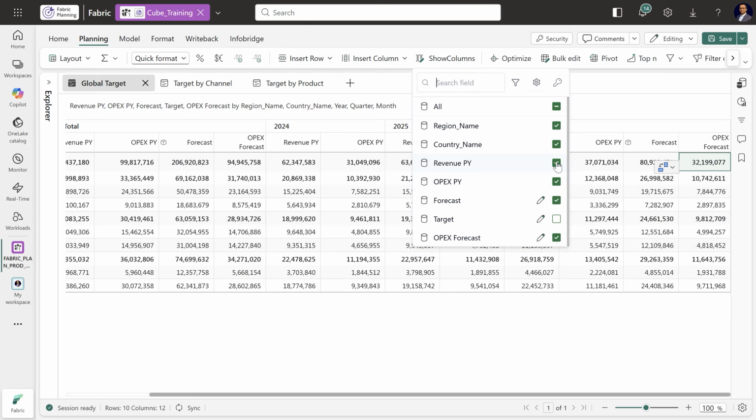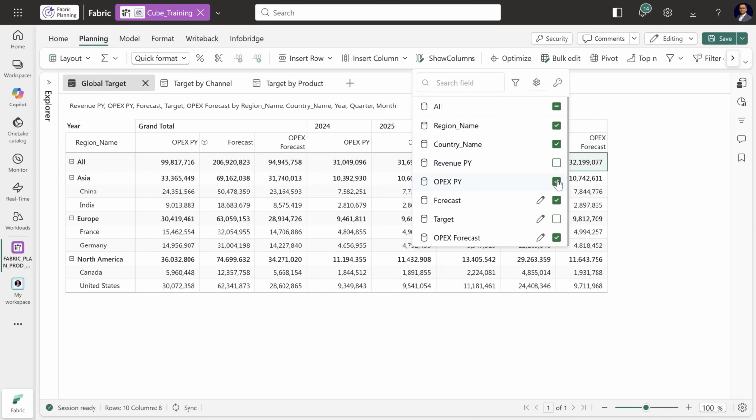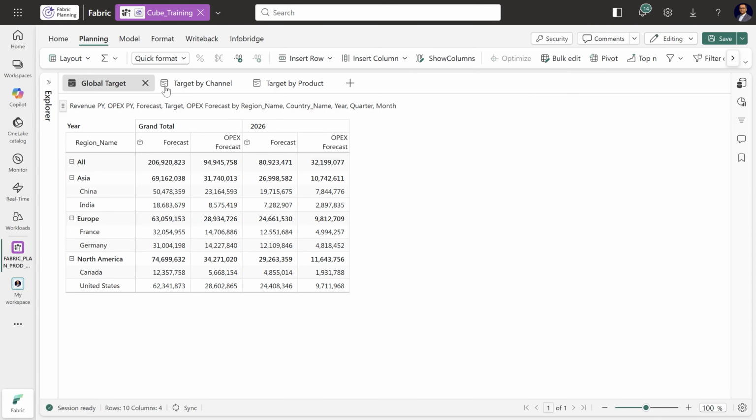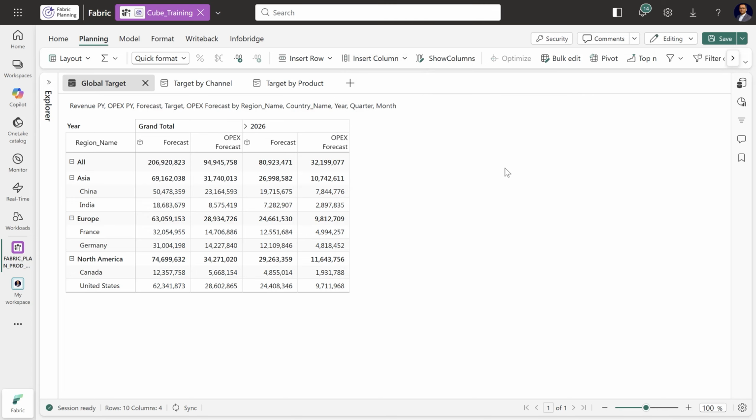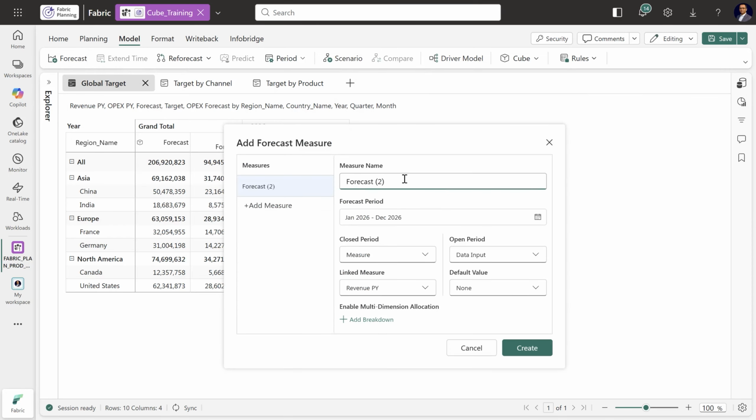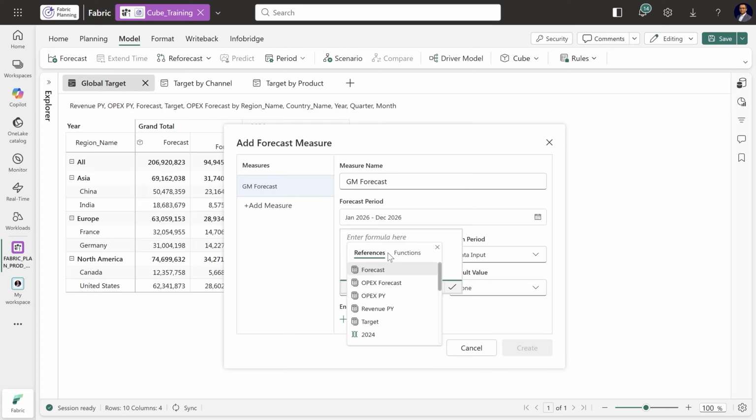So we'll hide the revenue prior period, the OPEX prior period also, and go ahead with the planning tab, insert the calculation here, the formula. But because this is a forecast measure, I would encourage you to use the forecast time extension measure again and say gross margin forecast. But instead of having measure reference as a close period value, you can use formula, and you can simply say forecast minus OPEX forecast. So forecast actually is the revenue forecast that we created.